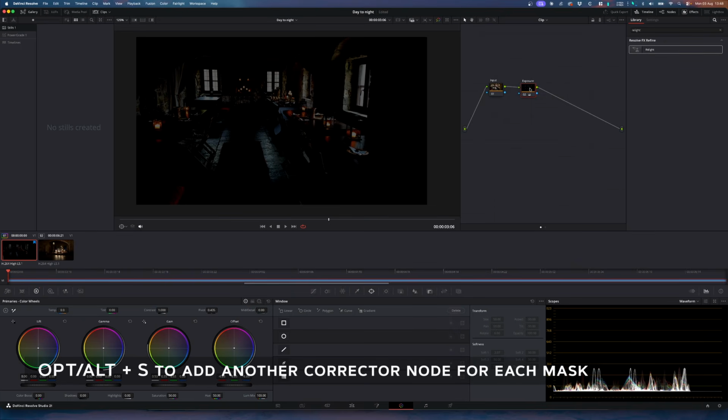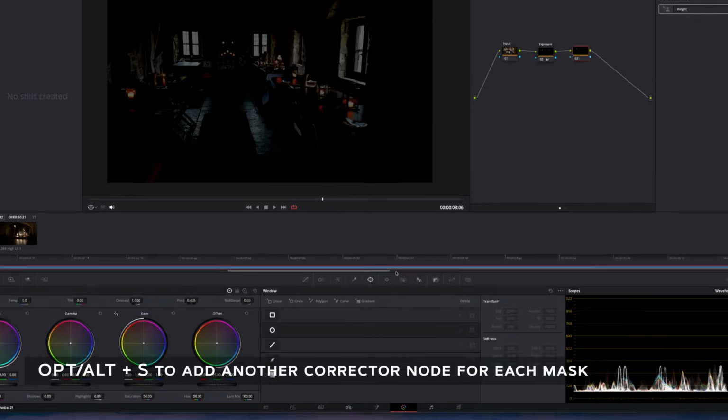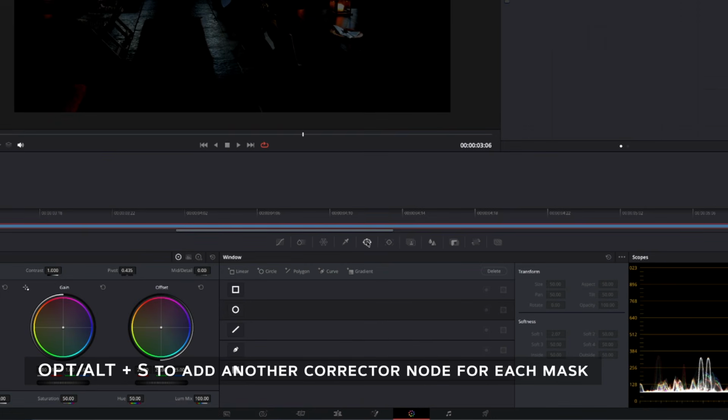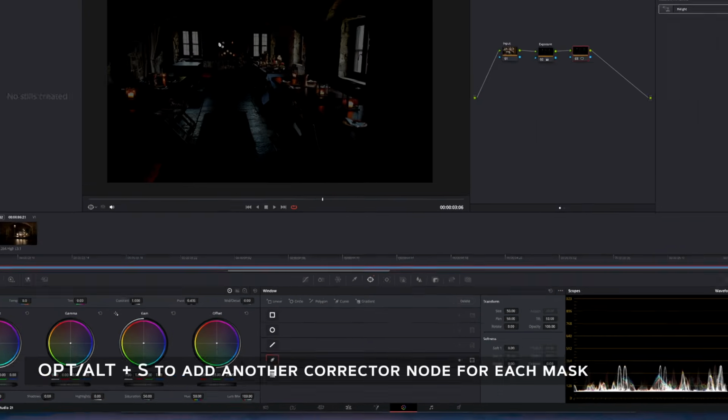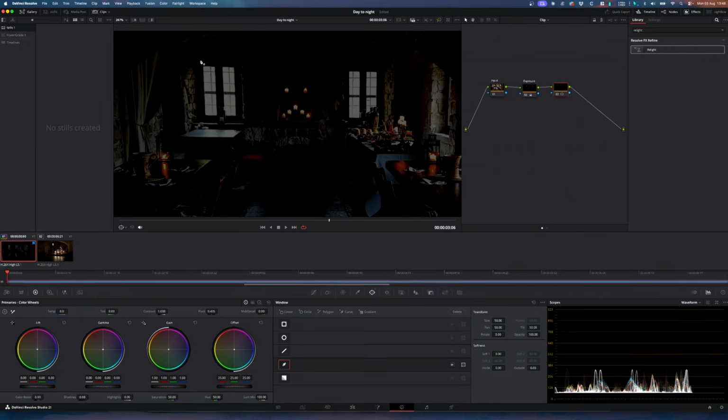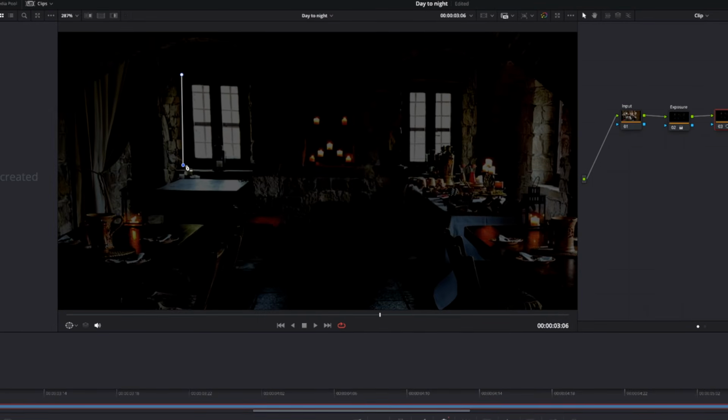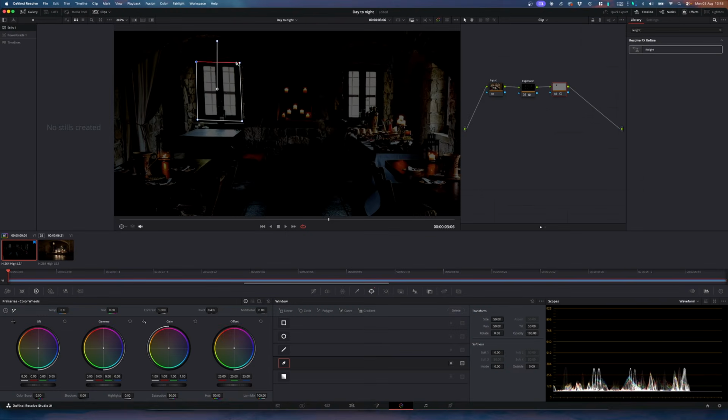So let's go ahead and add some masks. Let's go to the power window tab over here, and let's select the pen tool. So what we want to do is drag a mask around the window frame like such, and reduce the exposure of that window quite a bit.